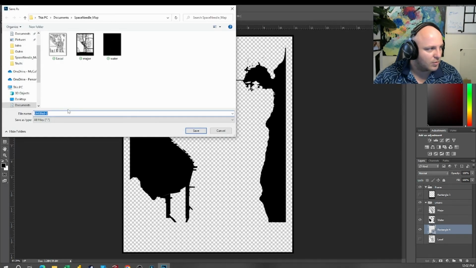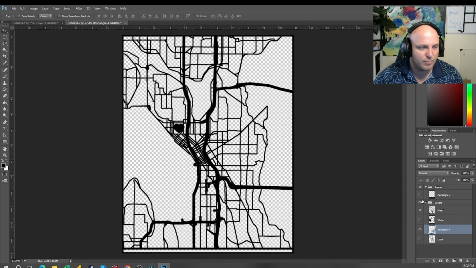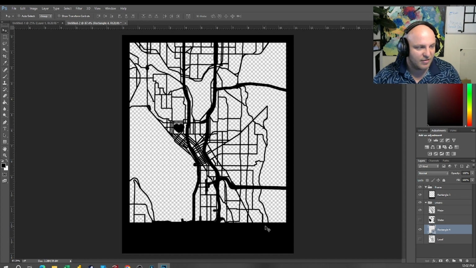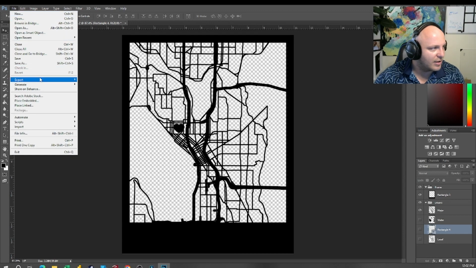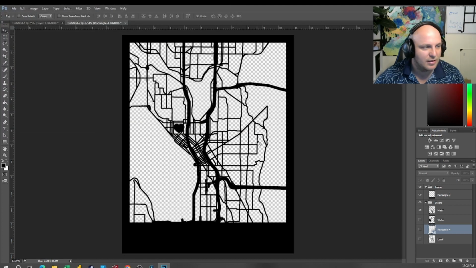Export, quick export, and then I'm going to do water. Great, yeah, replace it. And then last but not least, I'm going to do major. But again, with the major, I want the frame as well. So now you can unhide the small rectangle, it doesn't really matter. And now I'm going to go File, Export, Export as PNG. Now this is going to be major. Save, yes, I'm going to replace.